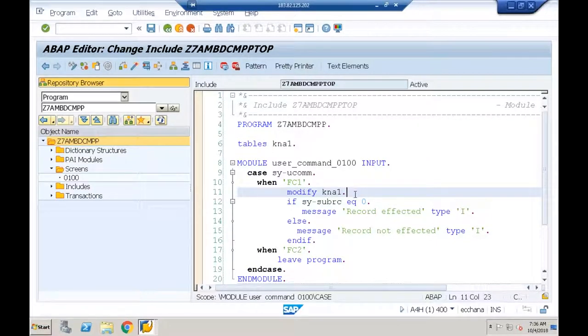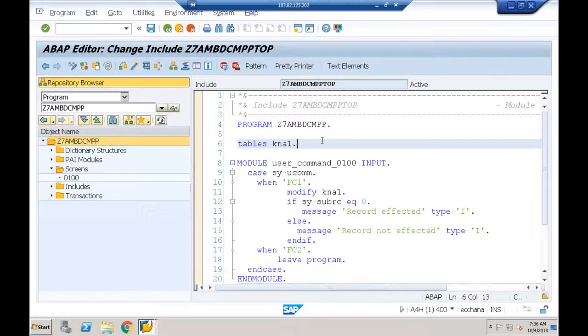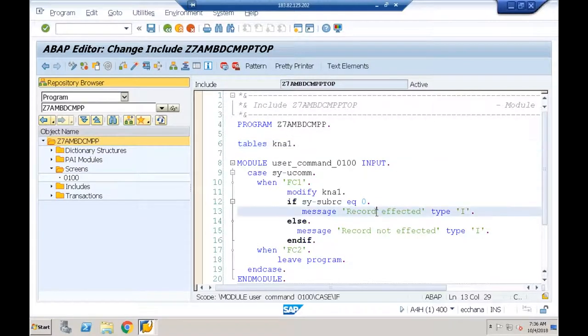This statement will automatically collect the data from the screen fields and store the data in that work area. And through that work area, it will get inserted into the database table, or it gets modified, because I'm using the modify statement. So any questions in this part?